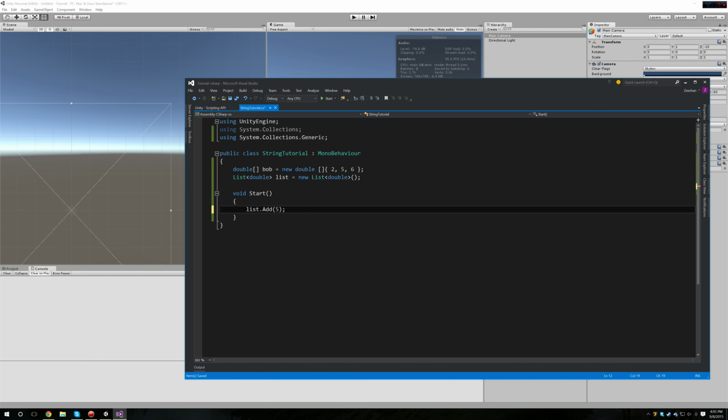So you can add 5.5 to it, you can add another value 2.2 or 2.0, and then you can remove values. So you're like, oh, I don't not remove, and let's just remove at. So I don't want the value at number 0, which is 5.5, so it's going to remove that. So it's only 2.0 going to be left. So that's a list.